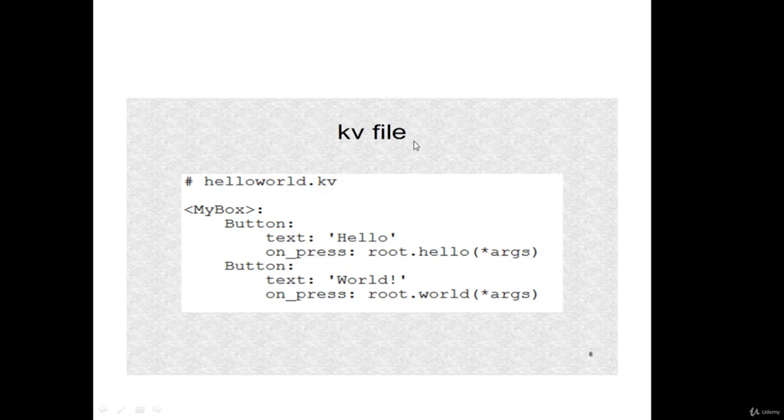And we'll see an example of this Kivy file in an upcoming lecture where we make an animation and multiple projects. So see you in the next one.